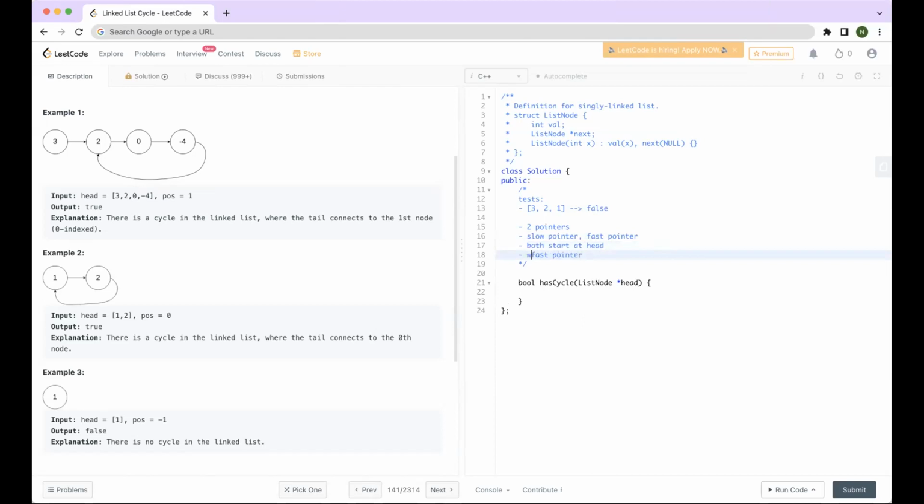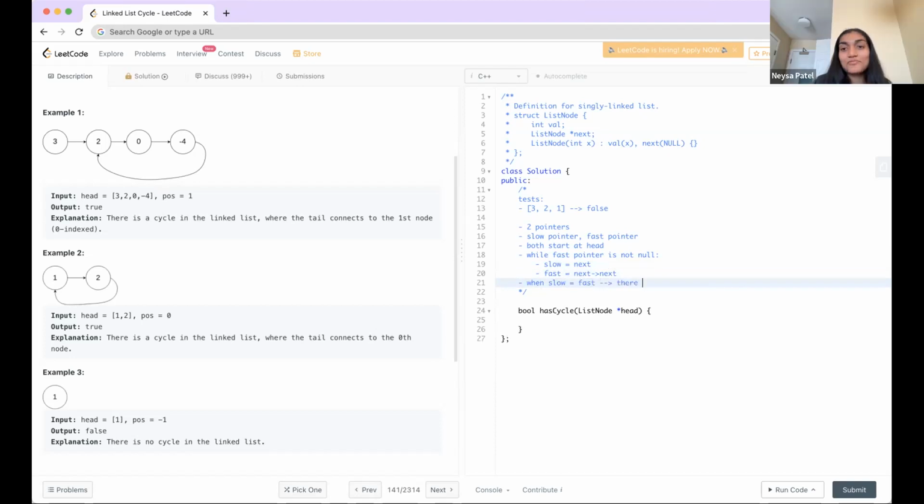you make slow equal slow.next, and fast equal fast.next.next. If they ever meet, once the slow and fast meet, that means it's going in a cycle. And if they don't ever meet, and the fast reaches none, you would return false. Does that make sense? I don't know if I explained it correctly.